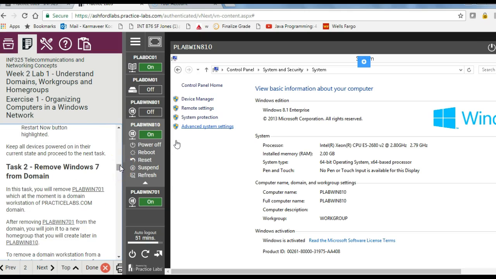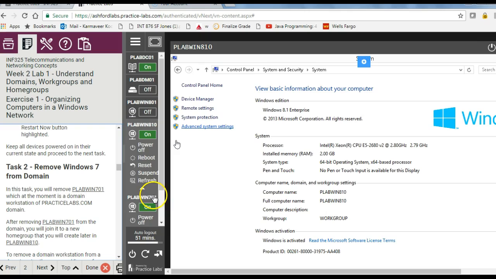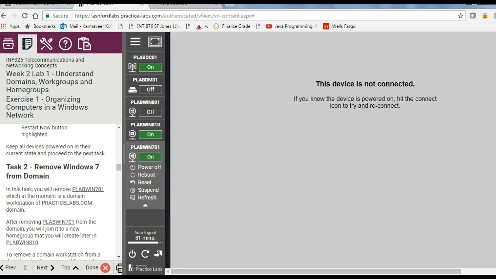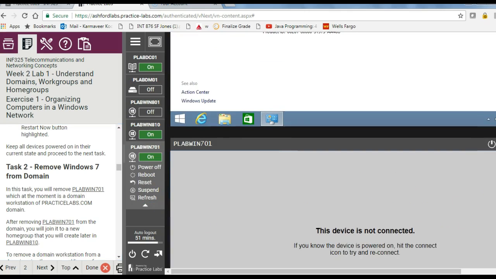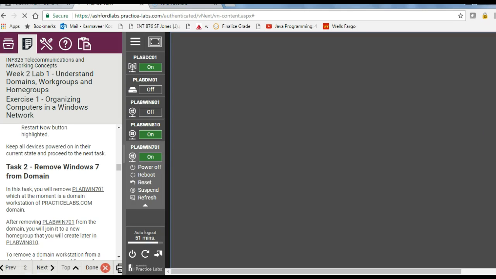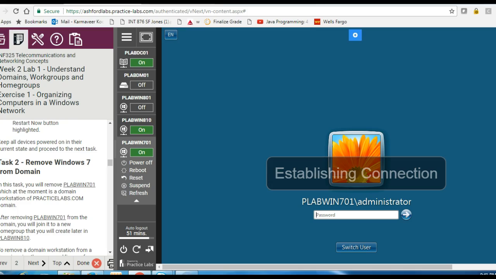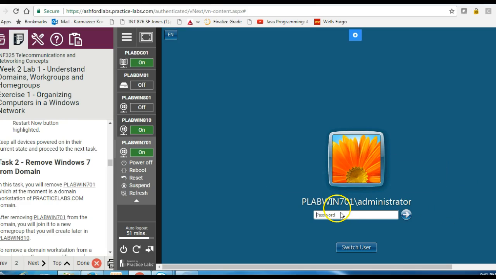Now, let me do the same thing for the Windows 7, and the steps are exactly the same as for the Windows 8.10. So let me go to the Windows 7. It is exactly the same. So if you do one of them, you'll be able to do the next one. So establishing the connection.